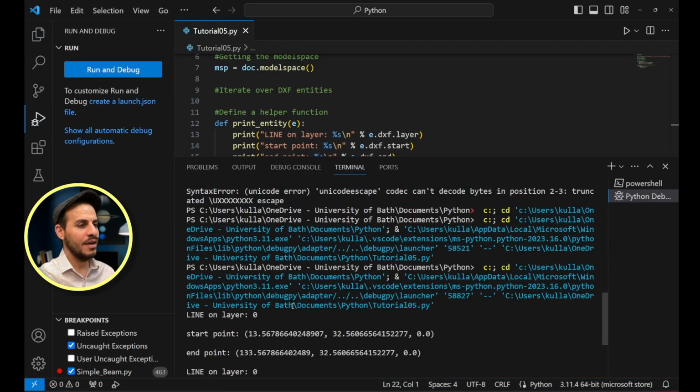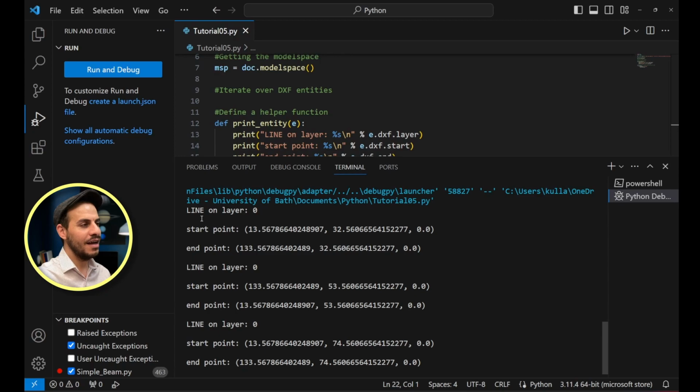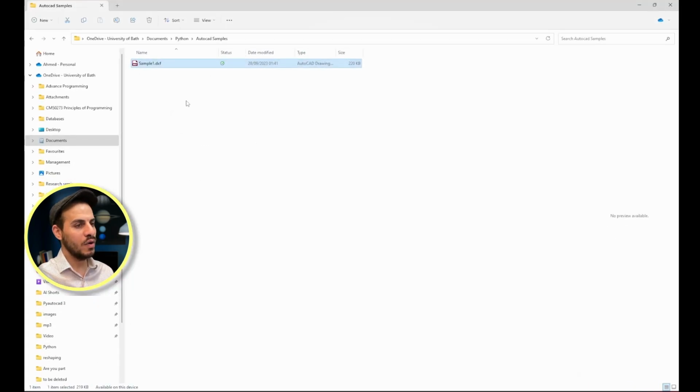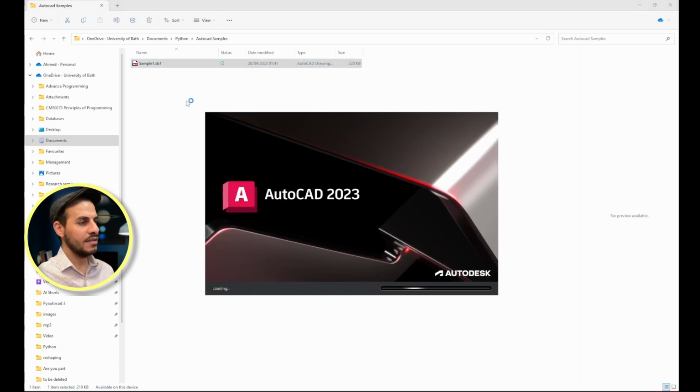And yeah, here we go. We can see the line on layer 0, start point. This is the start point XYZ, the end point XYZ, and the second line. This is the layer for the second line, and again the same information, start, end. The third line, start, end, and yeah, that's basically the output. We can go back to the drawing and just double check, see if our code is really working well.